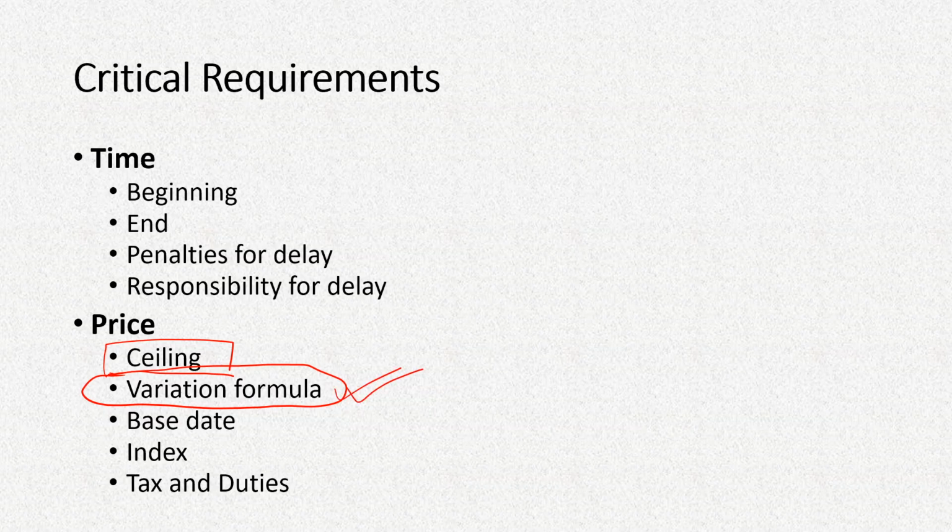And in these kinds of formulas involving economic predictions, some kind of index is also to be used. So these index values, whether they will be constant indices or variable indices, those things are to be again mentioned in the contract. The base date.